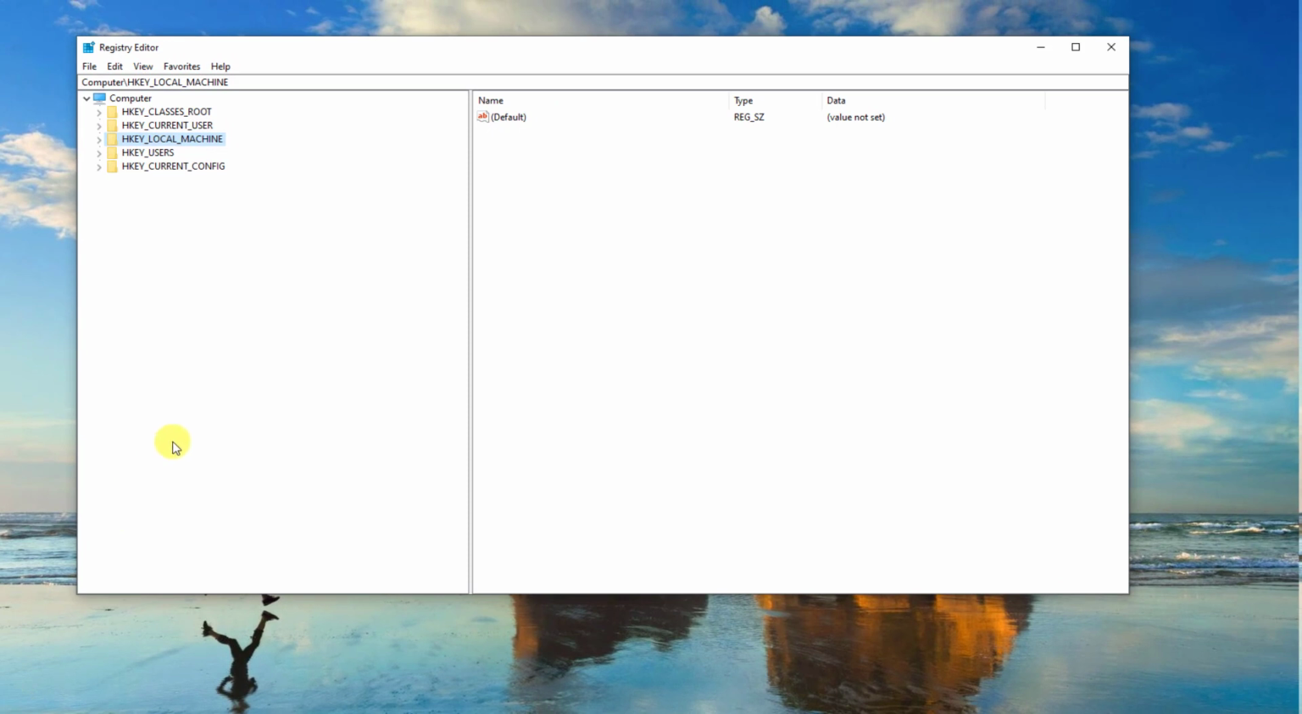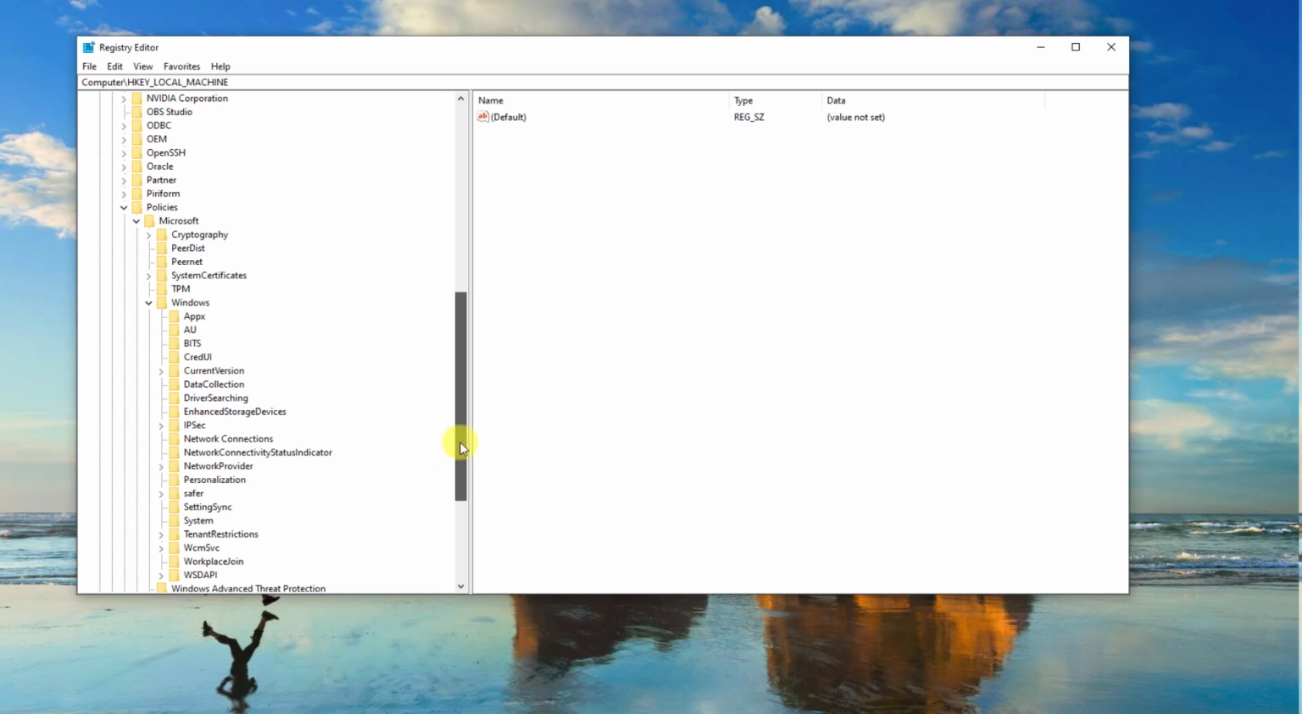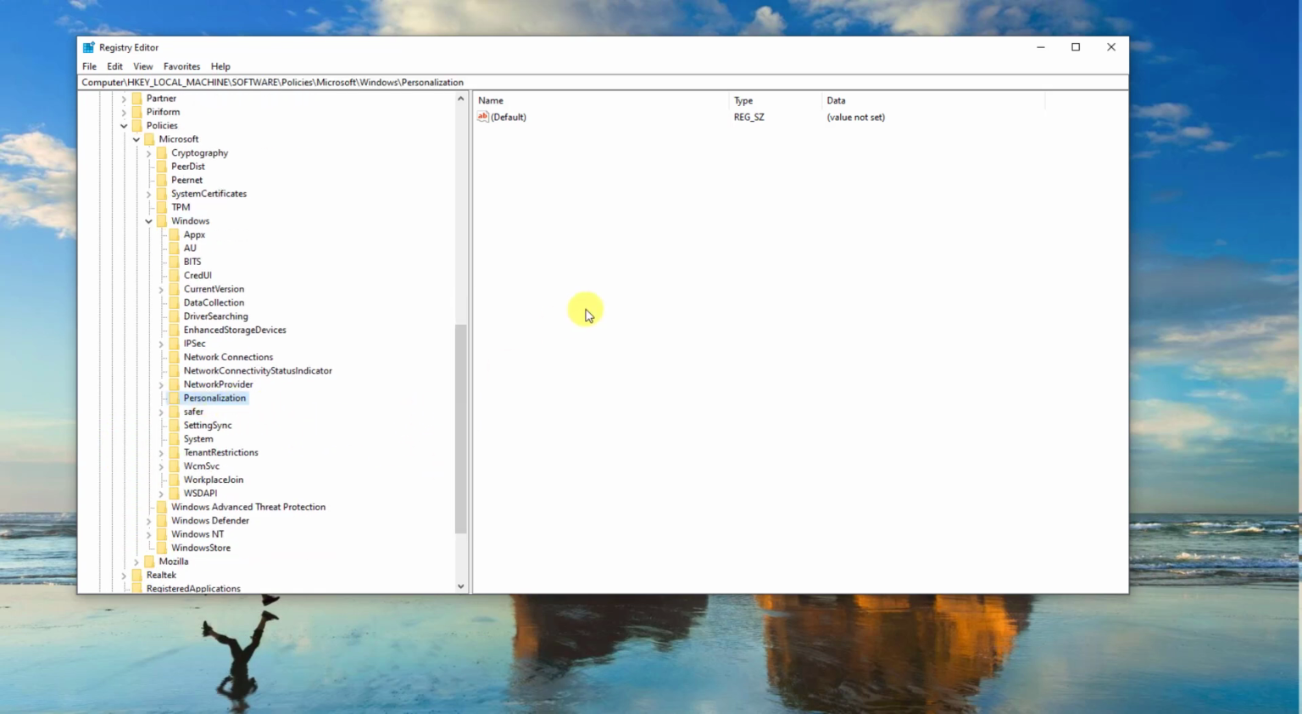At Registry Editor window, navigate to the following: HKEY_LOCAL_MACHINE folder to expand it. Then click Software folder, then click Policies folder, click Microsoft folder to expand it, then click Windows folder to expand it, then click Personalization folder, right-click on Personalization and choose New, and then select DWORD 32-bit value option.